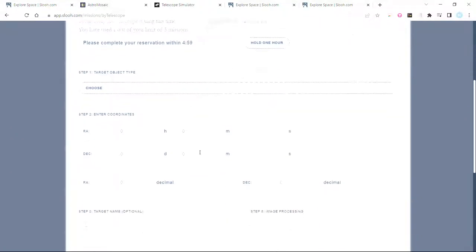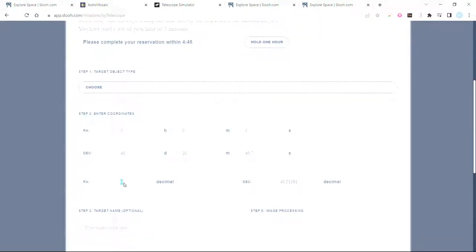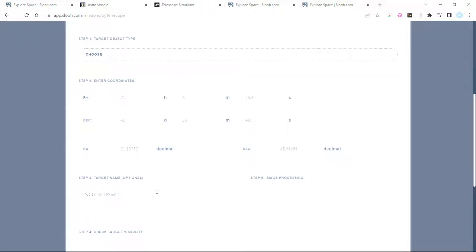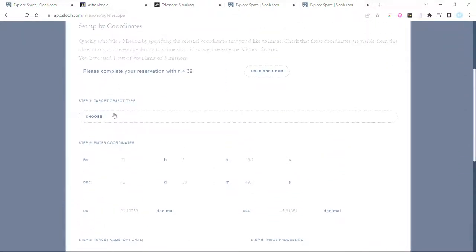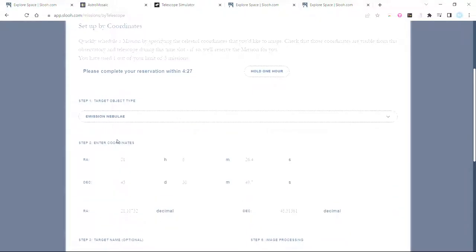So by coordinates. Again, we'll paste that in there. I already had that copied from earlier. Now I'll just go copy the number again. Name it again. And you see 7000 panel one. And if this ever happens where you can't check the visibility, and I do that a lot of times, it's because you have to select the target object type first. So emission nebulae. Check visibility.